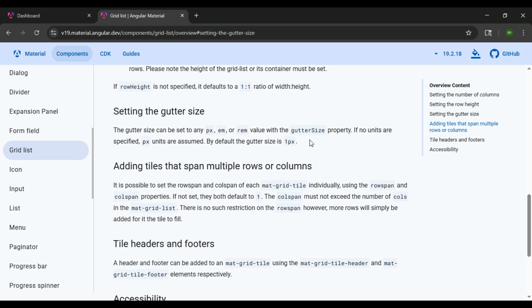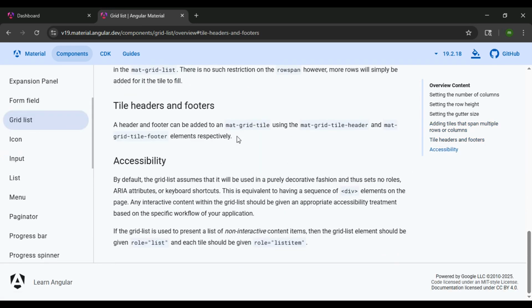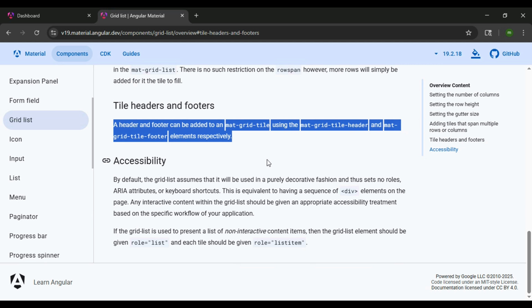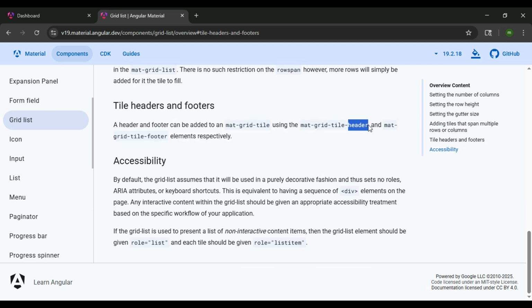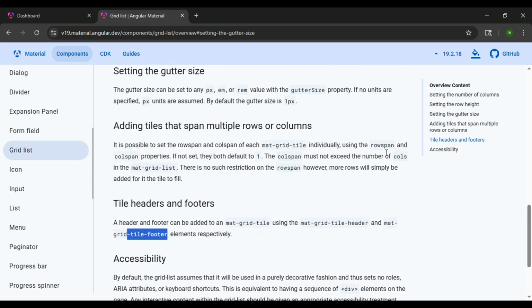And then after we do that, look for the link, the tile headers and footers on the right here. And here are a couple elements we could add within our grid list. We could use a tile header, this one here, and that's the one we'll be using. And also you could use a tile footer. We won't use that in this example, but that is available. But first we'll start off with the gutter size, and we'll add the gutter size property to our grid.